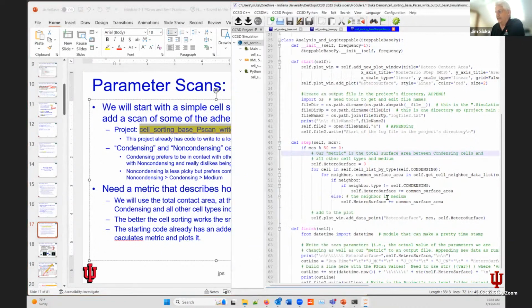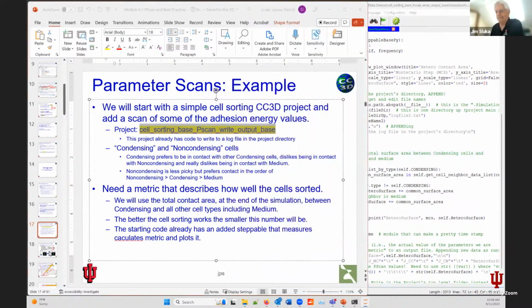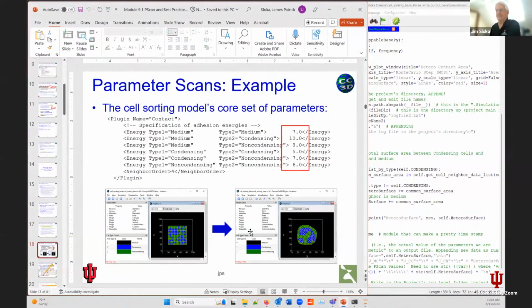And our metric that we're going to log is that value that was being plotted. This is how good the simulation works. It's this number, and we're trying to make that number smaller and smaller. Okay, so this is self-sorting. Makes sense that we're going to explore the adhesion energies. We won't do all of them because there's too many of them. There's 6 of them. I'll only do a couple of them and only do a few values for each one.